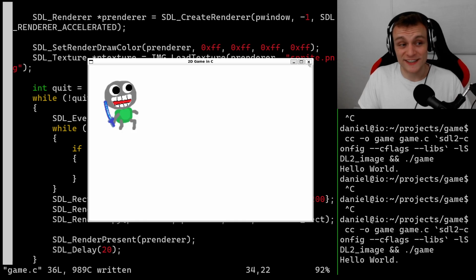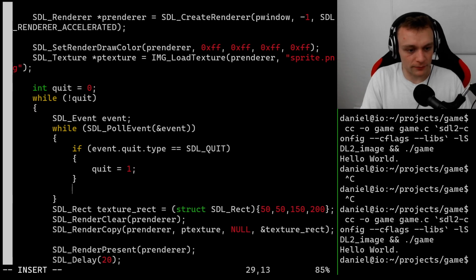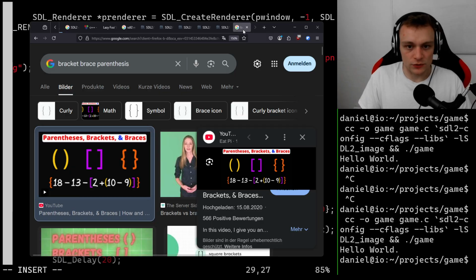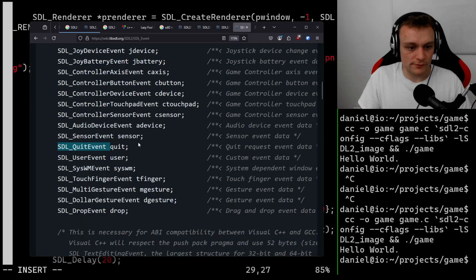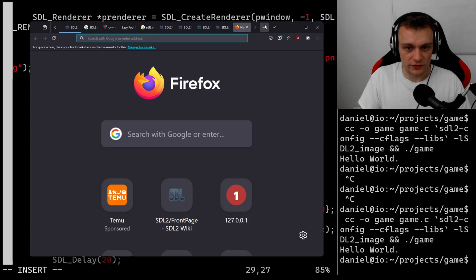Now, is this a game? No, it's not, because we're not moving around on the screen. So let's check in the events also for if the event is a keyboard event. Let's look up keyboard events here. Yeah, keyboard event is .key. So let's look that up.